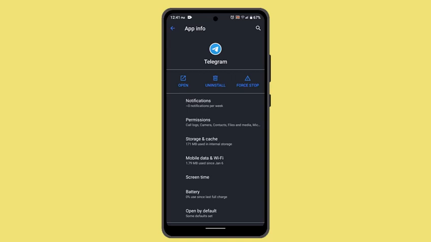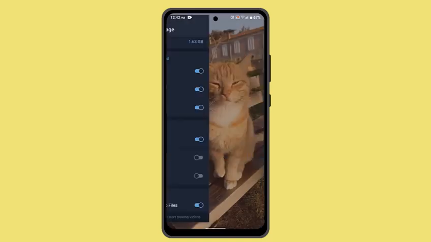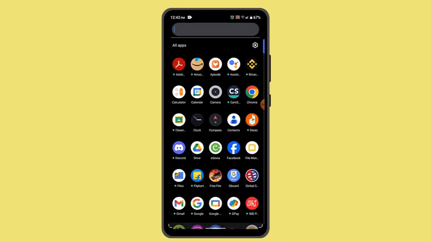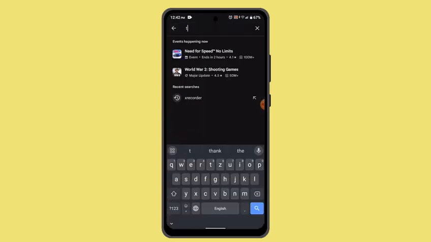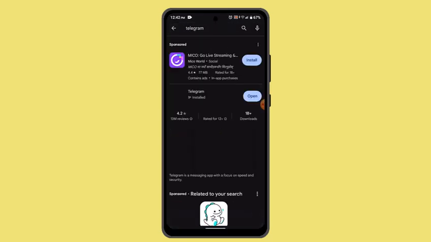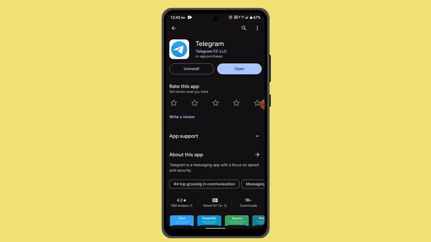If that is also not working out, then you can also try updating your app. So for that case, you have to exit out of your Telegram and then go to your Play Store. In the search box, you need to type in Telegram, and when you locate Telegram, you should be able to see this option as open. If you have an update, then you have to press on it and wait for the application to be updated.